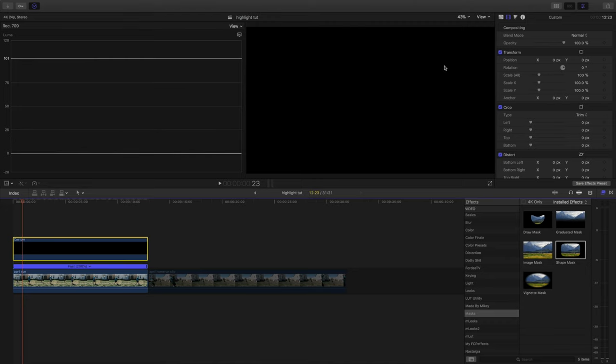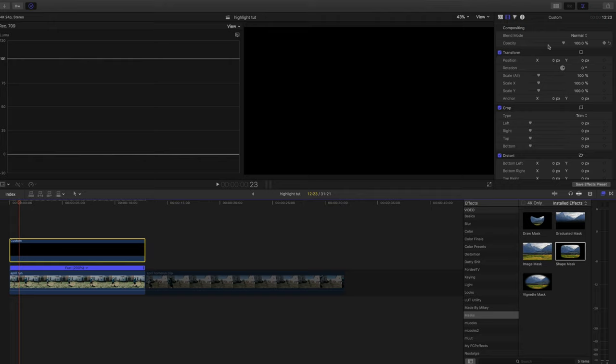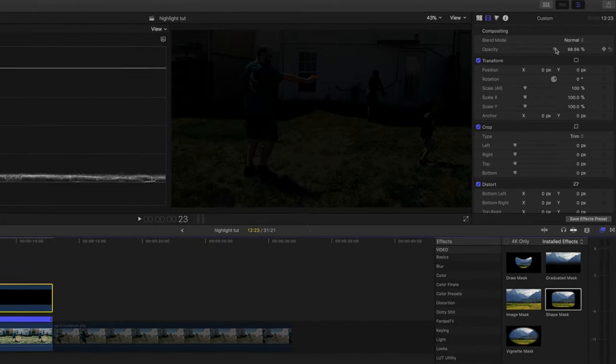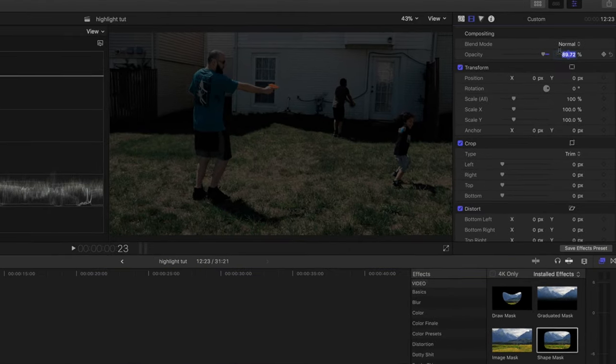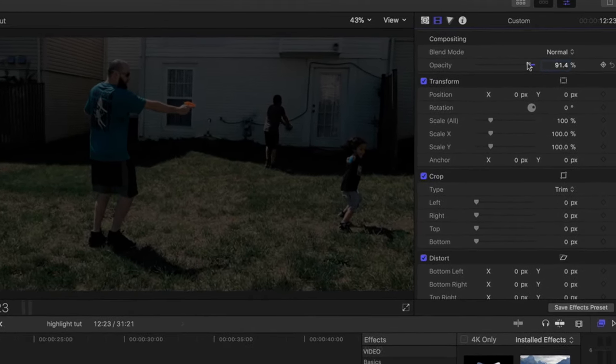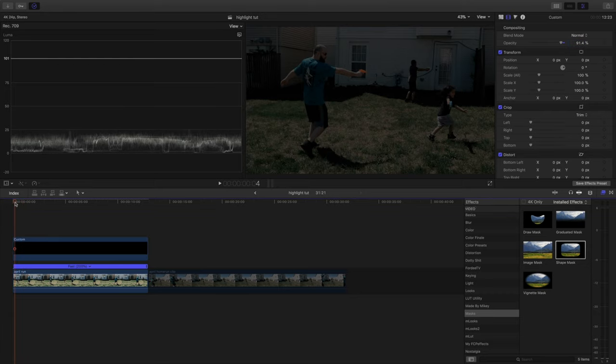So we're going to come over here, compositing, and we're going to brush down that opacity a bit. And you can use the cursor, or if you want to enter it manually, you can do so. So I'm going to do about 90, 91. And now we have this overlay of our scene on top of our scene.